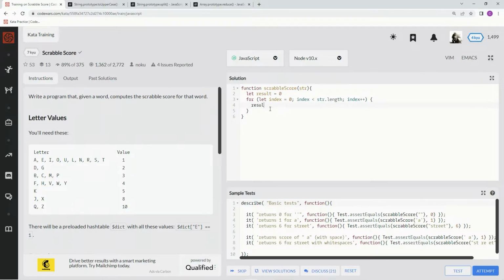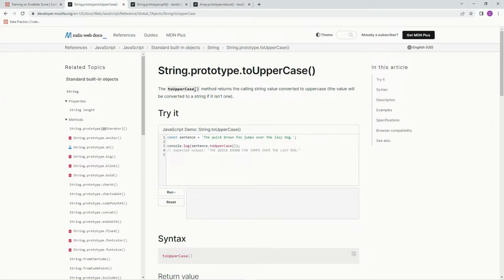So we're going to say result plus equals dict, no, $, dict, and we're going to have that at str at the current index, all right? So str at the current index is going to be whichever letter it is, but as you can see here, they're pretty much all going to be lowercase, so we're going to need to make them uppercase using this toUpperCase method, which returns the calling string value converted to uppercase, all right?